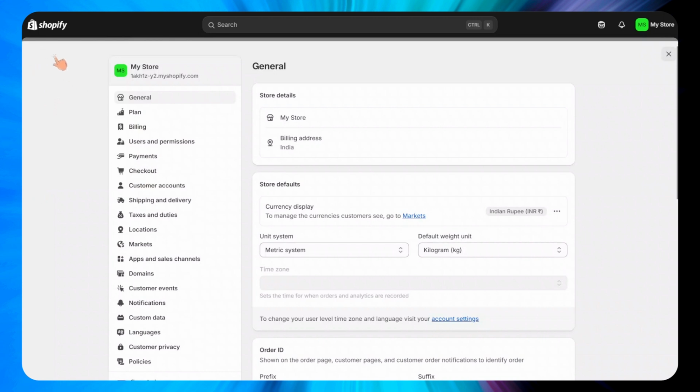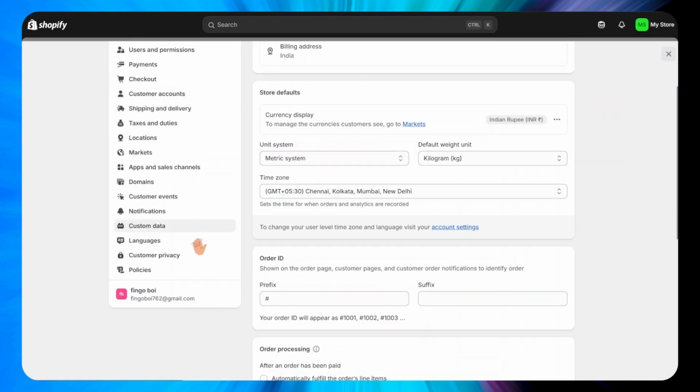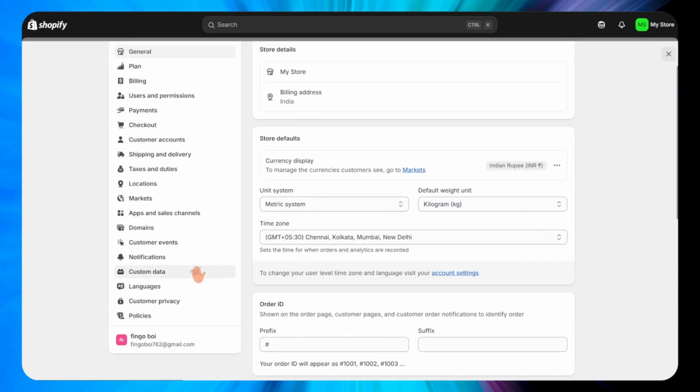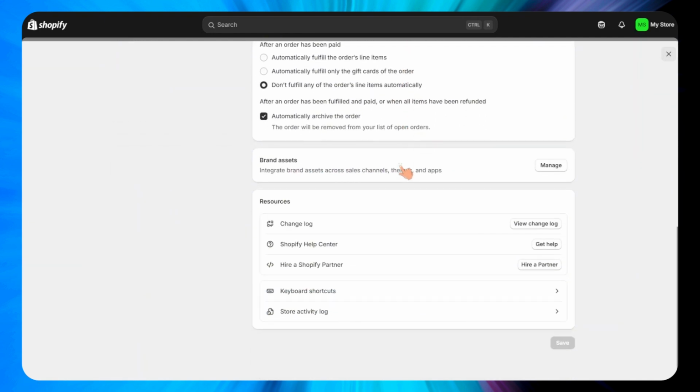Once you're in, look for the Settings option, which you'll find at the bottom left corner of your screen. Click on it to open the Settings menu. Next, select General from the Settings menu. Scroll down a bit until you find the Store Currency section.